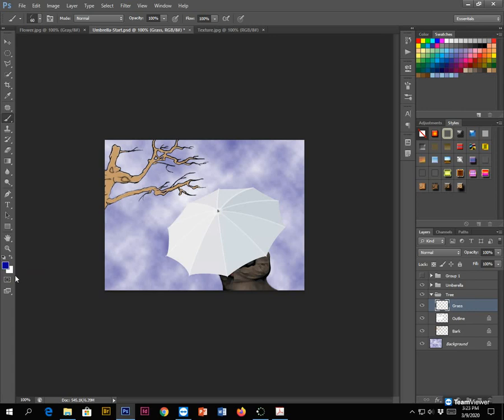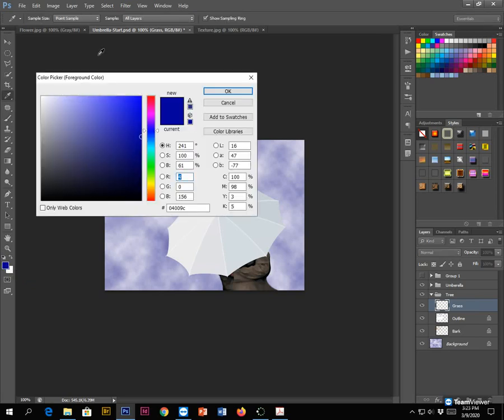There's your foreground color and your background color, these two colored squares at the bottom of your toolbox. We want to change the foreground color by clicking on this front square one time. It'll open up your color picker. Now, there's a lot of different ways that you can mix colors in the color picker. Up until now, you've probably just chosen a color by eyeballing it and clicking around, finding a color and a hue and a shade that you like.